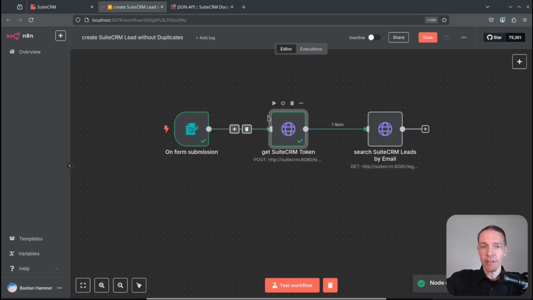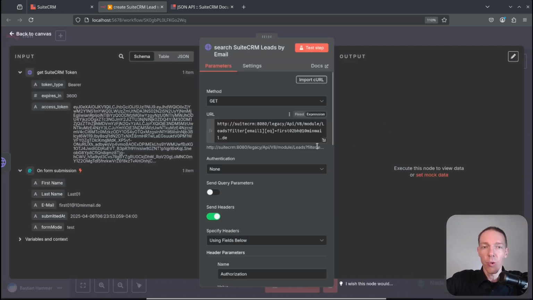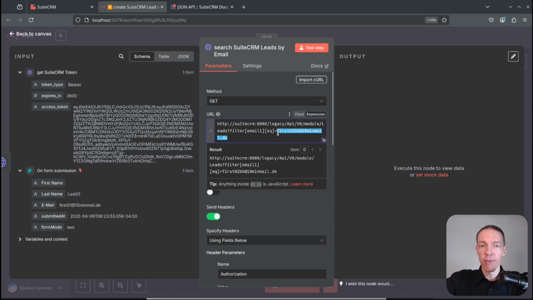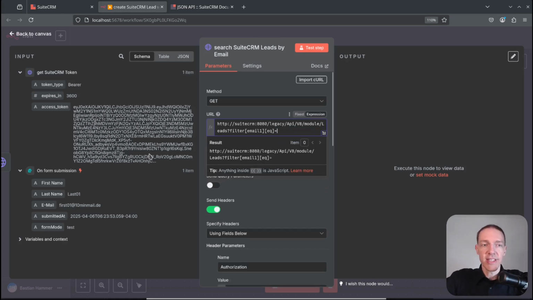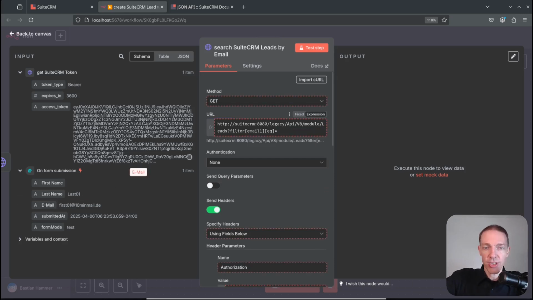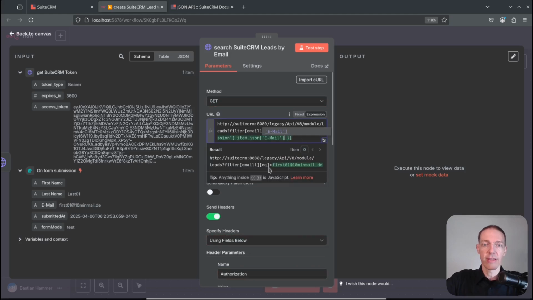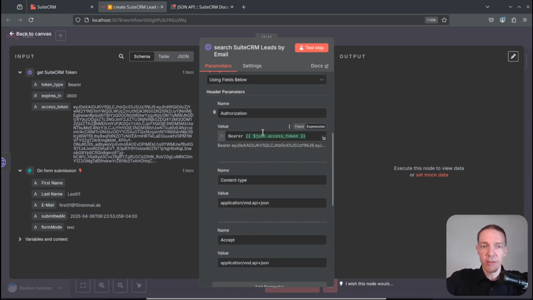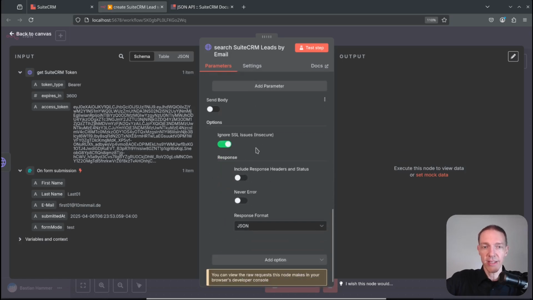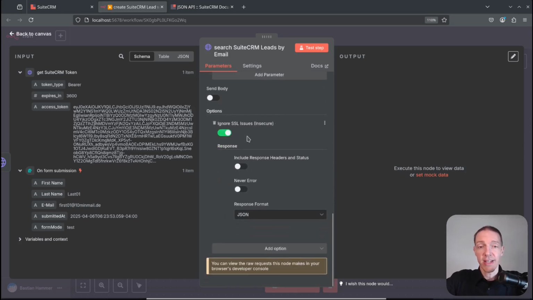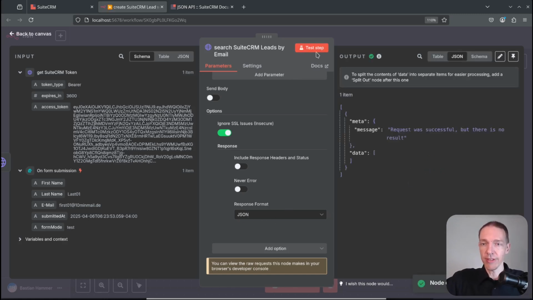So the first thing, get our token, yes. And now we could try to search in our CRM system for not this email, but the email that we just used to enter at the form, at the web form. And the rest is basically just a simple GET. So I'm using my access token here, ignoring SSL issues because I'm locally here in my development environment, and I want to have a JSON response.